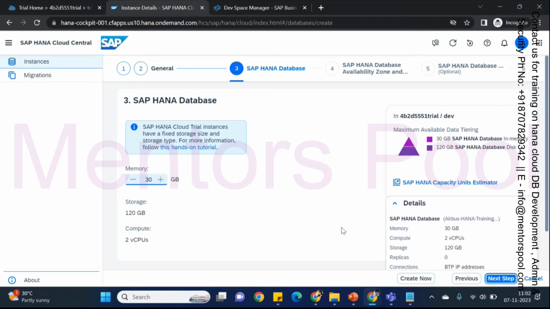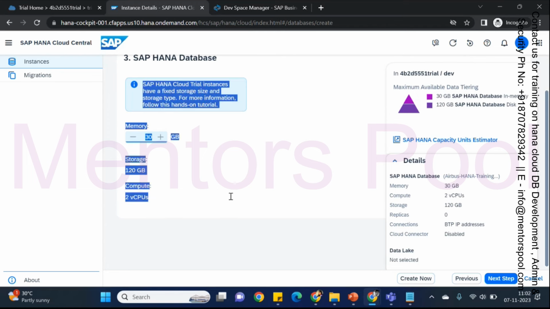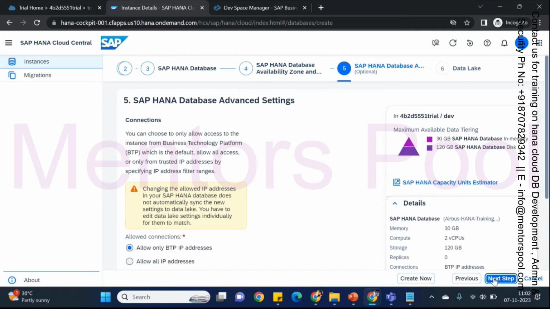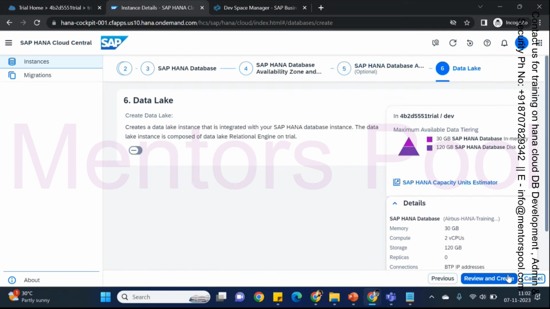Some of the next steps are optional. So here you can change the memory. The storage you cannot change. Here 120 and 2-core CPU. Optional, let's not change. Availability zone, let's not change them. And then finally you have some connection parameters, which IP address do you want it to allow to connect. Let's not change them. And finally you have the option they are asking, do you want to create a data lake along with this HANA Cloud?